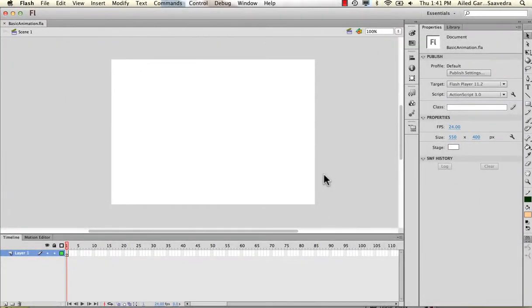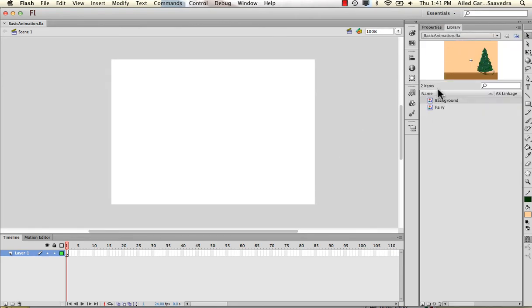Alright, this lesson is on how to create a basic animation. We're going to start by taking a look at the items that we have in our library, as those are the items that we are able to animate. We have a simple background and we have a fairy. Our background is going to be our stationary item. It's going to be the environment that stays in place. So we're going to learn how to create that in the timeline.